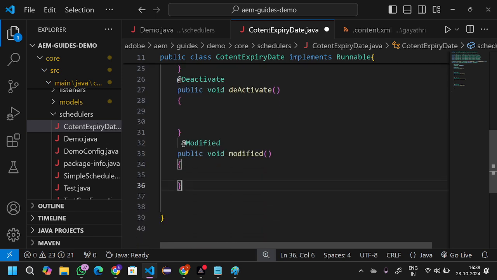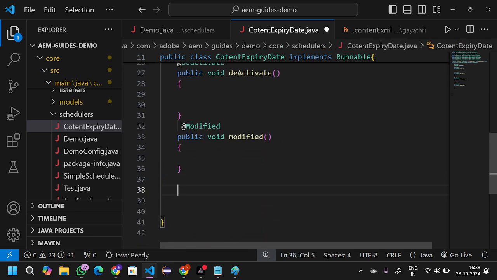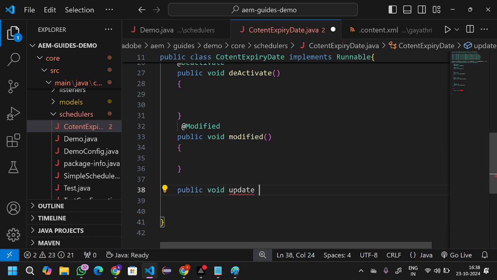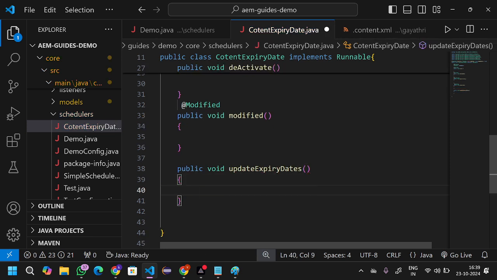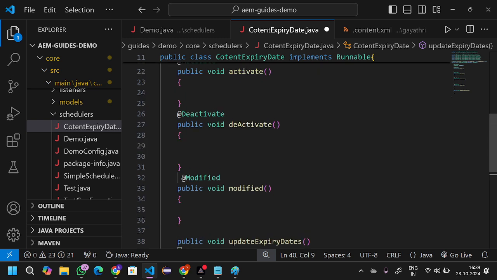After that, I will take one custom method, public void updateExpiryDates. The method name you can take anything, like update expiry dates. From here to here, this is a normal method. This skeleton we already did in the last session. Now I will take the configurations, whatever cron expression we have.